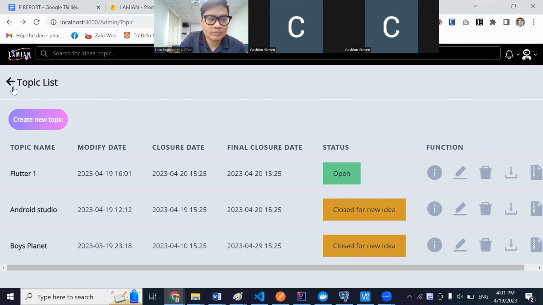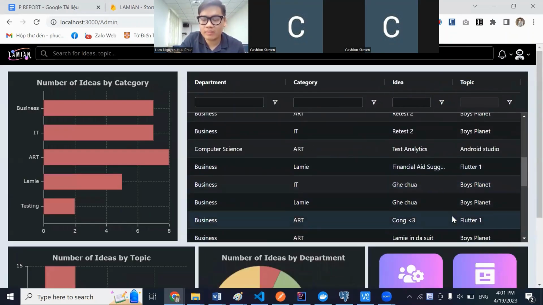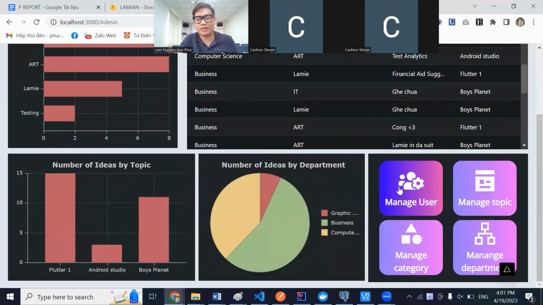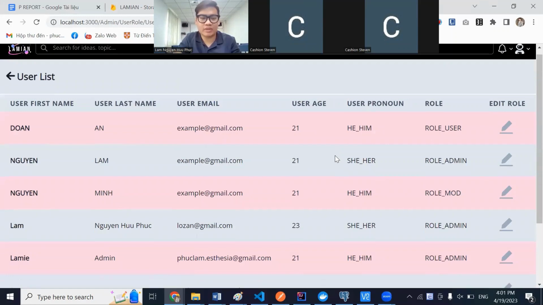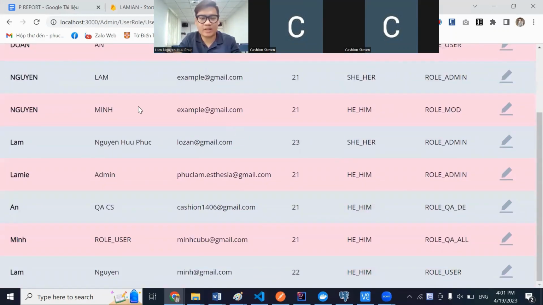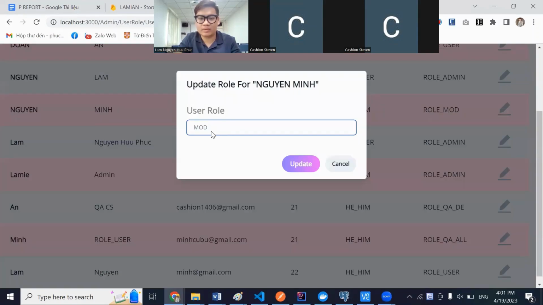Now we will head to the manage user section. You can see right here that we've allowed the admin to view all of the registered users on our website. In here, the admin can edit the role for each user. For example, if I want to edit this user's role to another role, you can see right here we have these selections available.